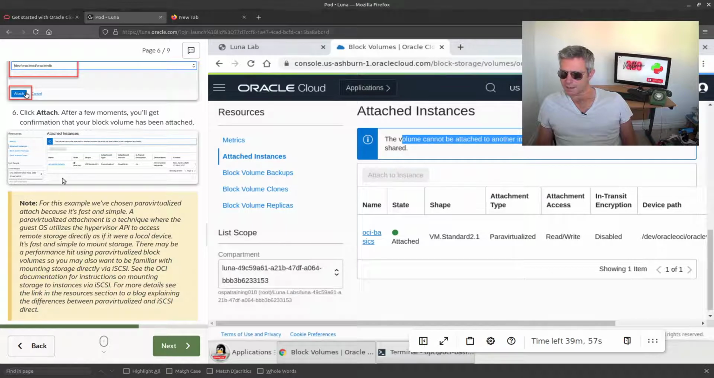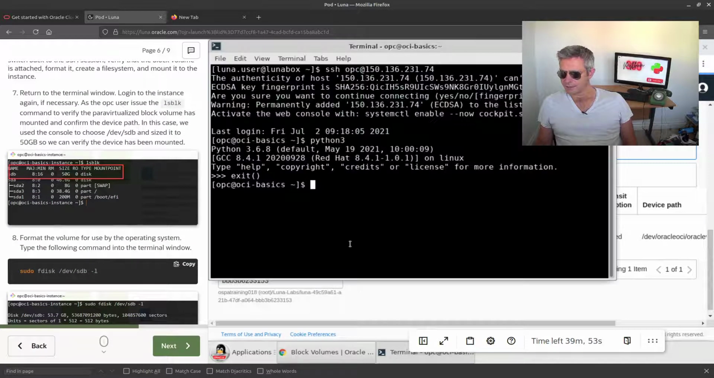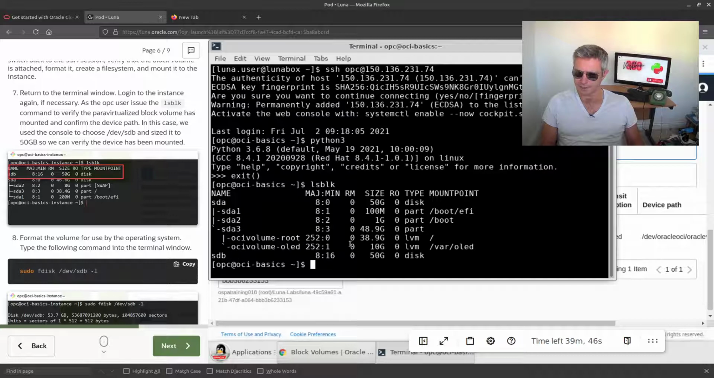Oh yeah, that's on. So far so good. Now, lsblk, list block, and there we have it, sdb. You see sdb, and we've got a 50 gig disk. So next we just have to follow these steps.